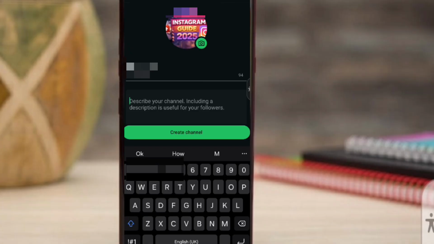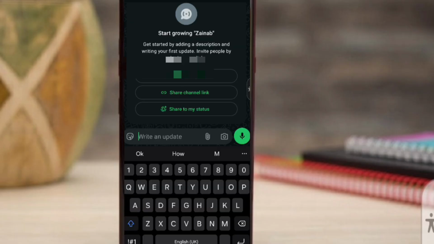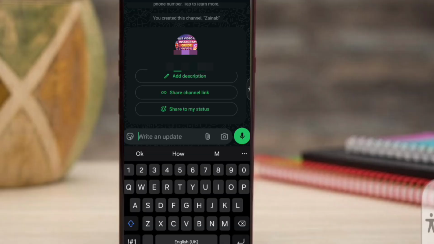Once everything is ready, tap on create channel and done. Your WhatsApp channel is now live. But don't leave it yet, because this next part is very important.